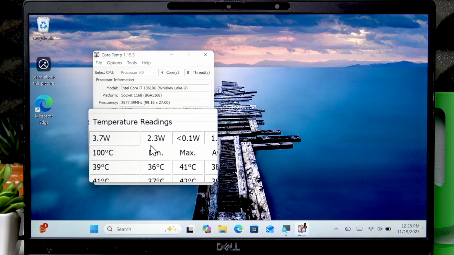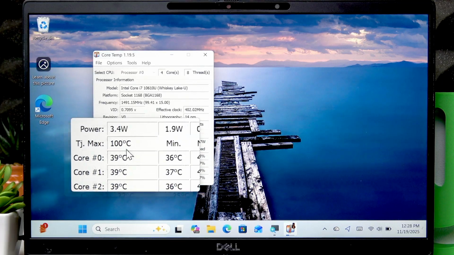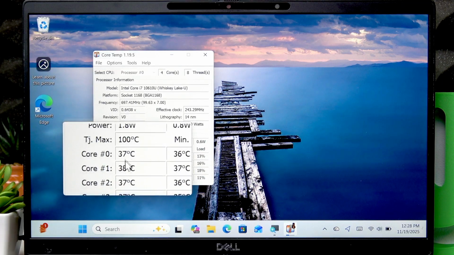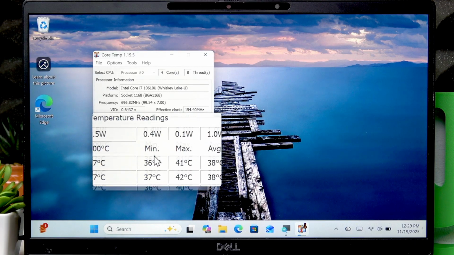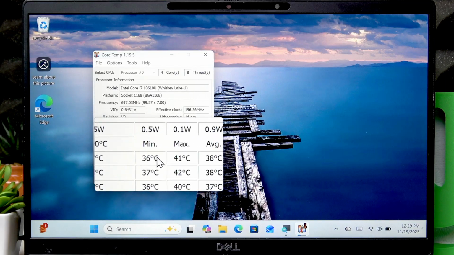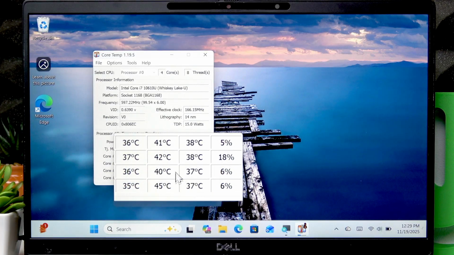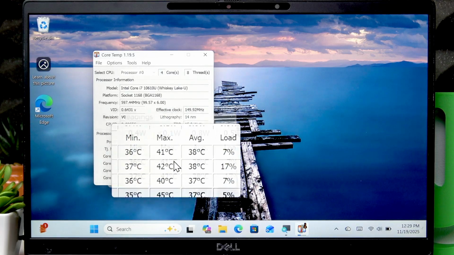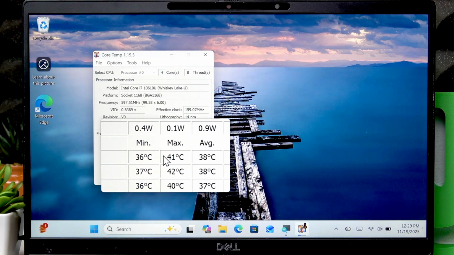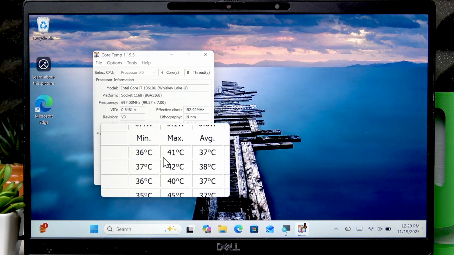So here in this column you will find the current temperature of each core of your processor. In this you will find the minimum registered temperature. In this one you will find the maximum registered temperature. Of course, these values are not very accurate yet, since this program has just been installed on your computer, and it takes some time for it to make more readings.